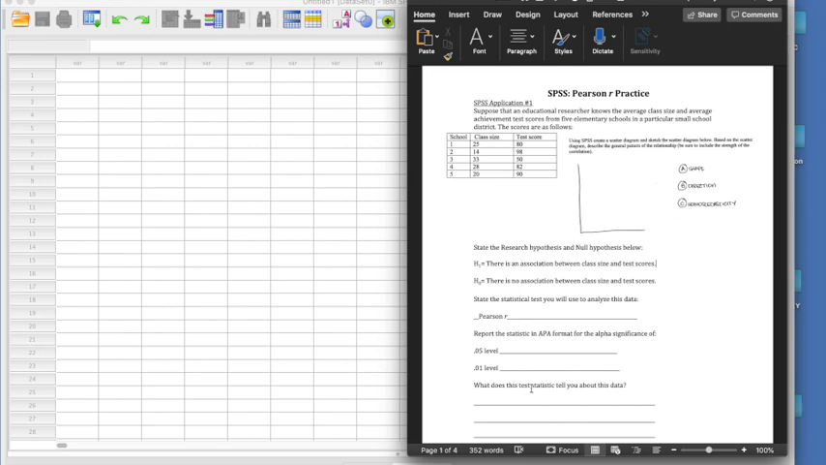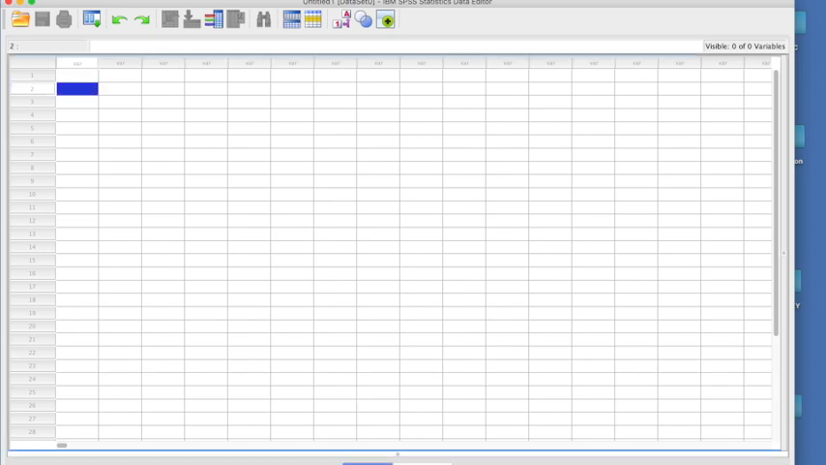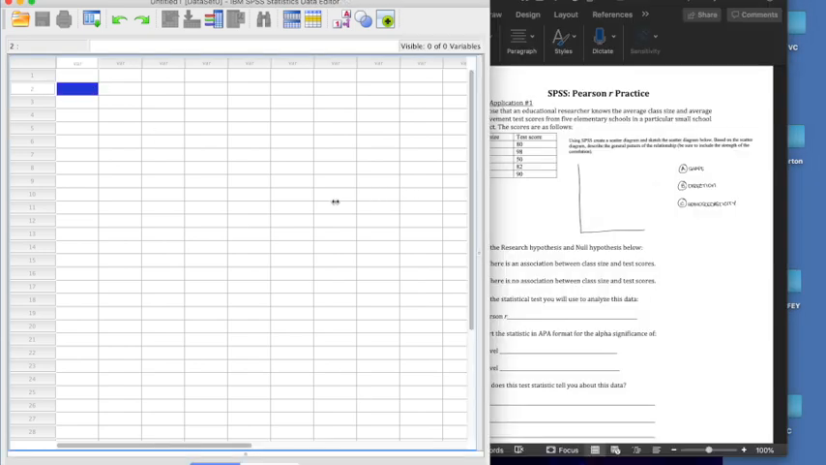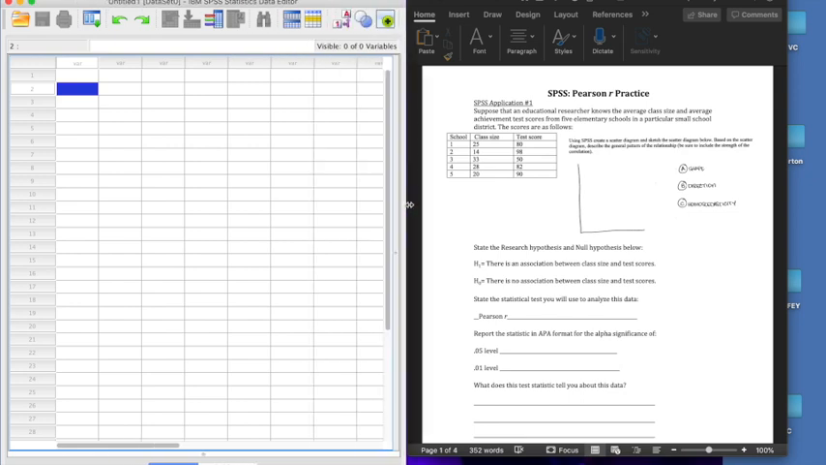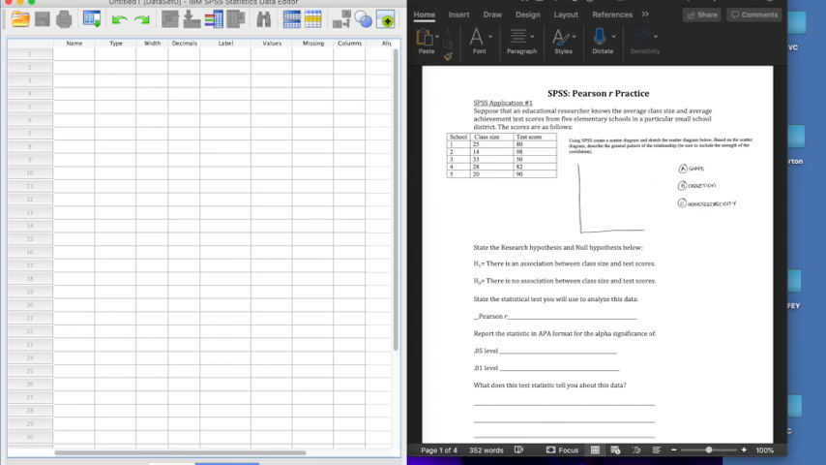And then to complete the rest of this worksheet, we're going to have to do our statistical analysis. So to do that, I'm going to come over here to SPSS, and let me try to do a split screen. There we go. Okay, I'm going to go to the variable view. And in the variable view, I am going to write the name class size. Keep them together like that. And then for my label, I'll just label it CS for class size. And then the other variable is test score.